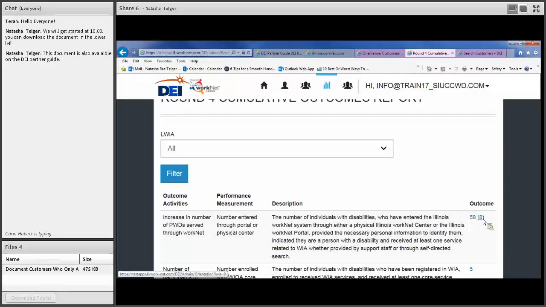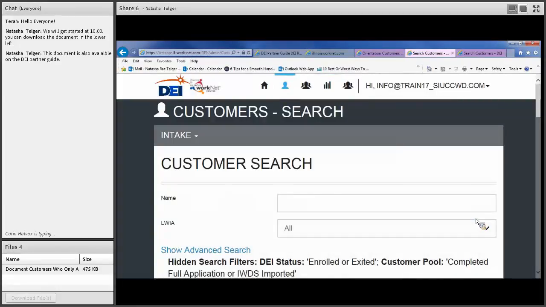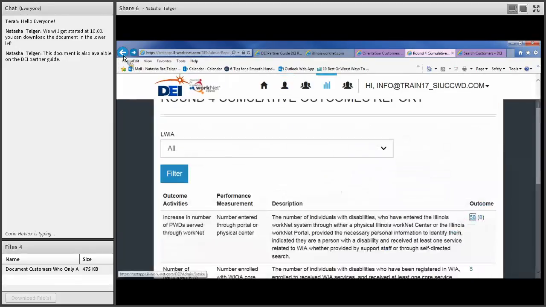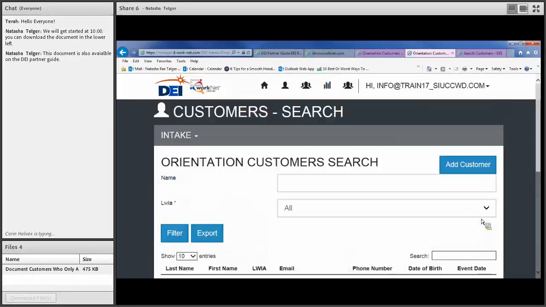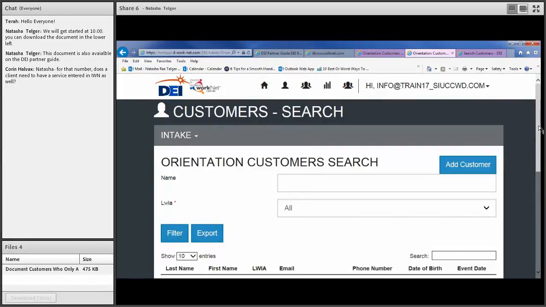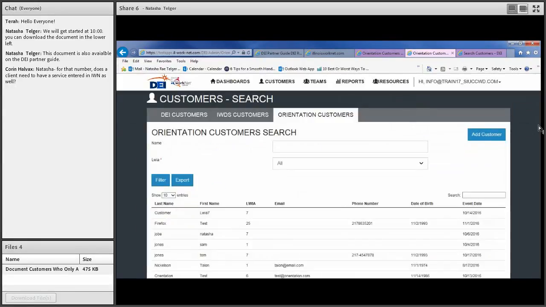The reason the 58 and the 8 are separate here is that when I click on 58, it goes to my list of customers, and if I click on 8, it goes to my orientation list of customers. Both of those are on separate tabs, so that's why we have it broken out.